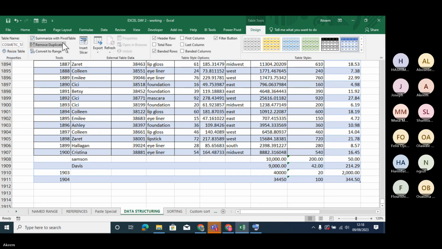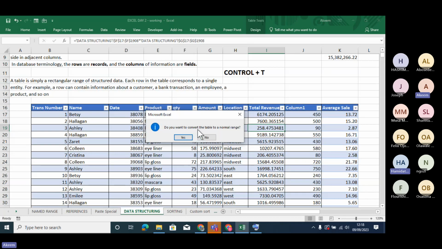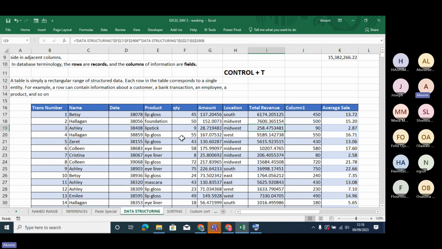Now, convert to range. Assuming you are tired of the table, you are working and maybe you don't want the data in the table any longer. What do you do? You convert it back to range. When you click on this, it asks you, do you want to convert the table to a normal range? And I say yes. Now the table is gone.